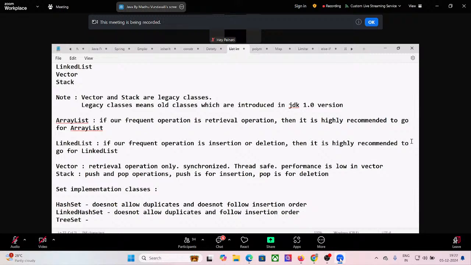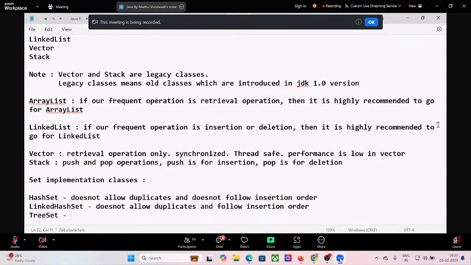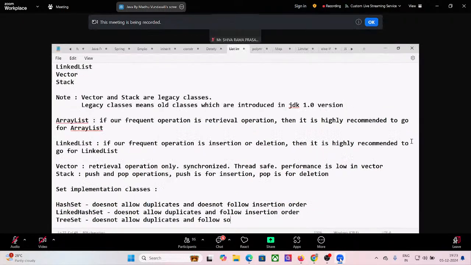And TreeSet is the implementation class of SortedSet and NavigableSet. So it follows sorting order. It does not allow duplicates and follows sorting order. Why? Because if you want to perform a sorting mechanism, if you have a string value and an integer value, it cannot sort, right? That is the reason it accepts only homogeneous type of data, does not allow duplicates, and follows sorting order. Like this, we are going to work.